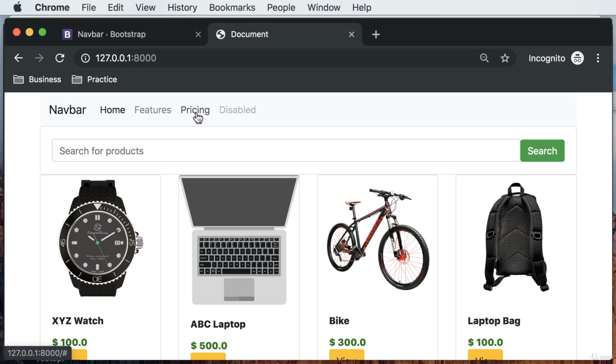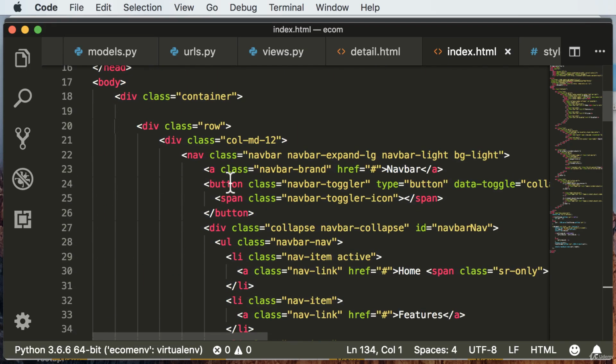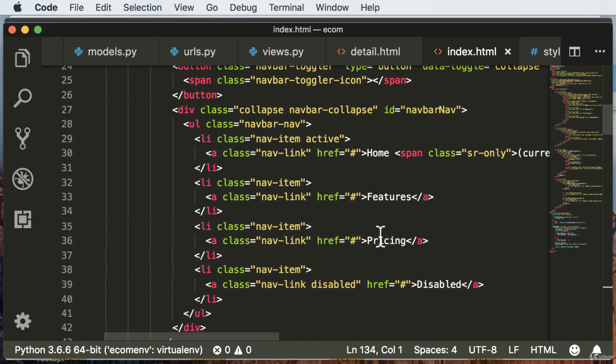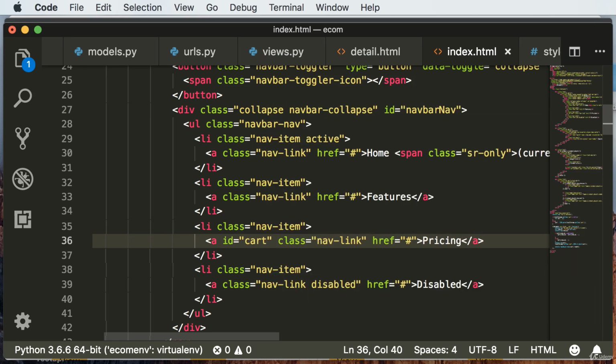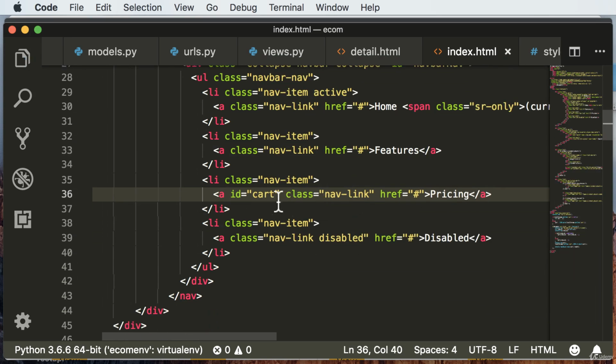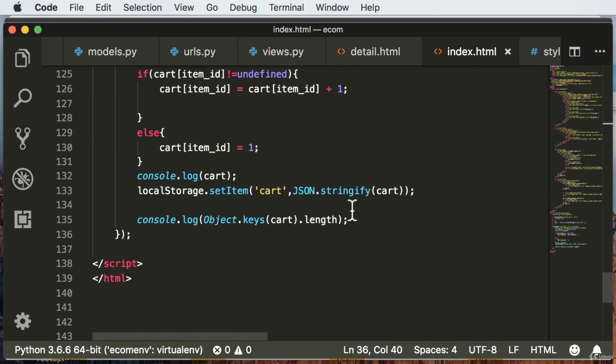If you want to look up this item in your code, if you go up over here, this is the pricing item, and for this you can assign it some kind of an ID. So you can say something like ID equals, let's say, cart. And now once we have assigned an ID to this particular element, you can access this element using the document object model. Here we'll be using a little bit of JavaScript.